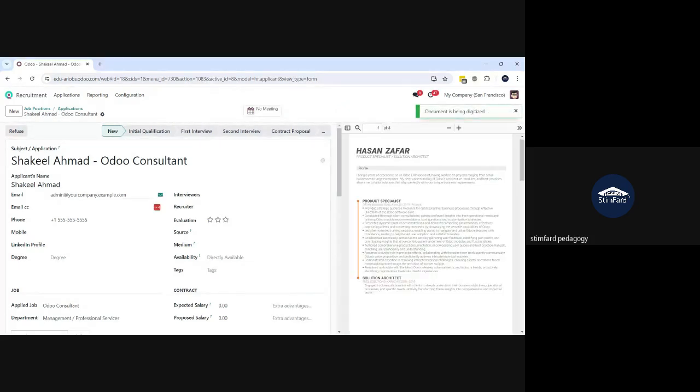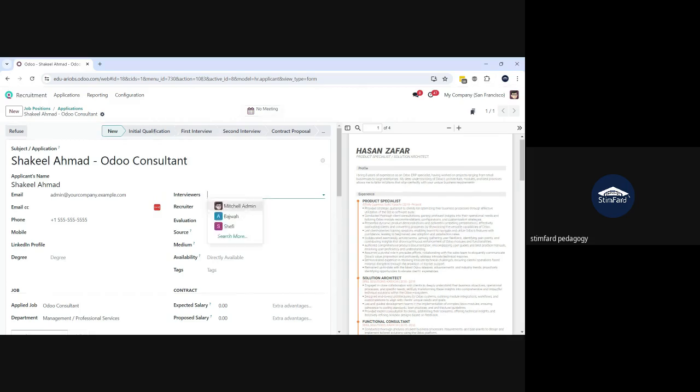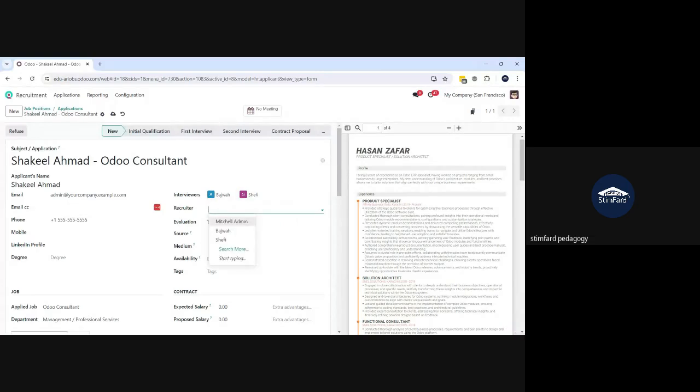Okay, so I will see the details. I can also see on the right side the resume that I have attached with this recruitment application. And let's say I am an HR person, the first screening person. I will give here the interviewers that are going to take his or her interview. Then I will give here the recruiter, which I'll add.